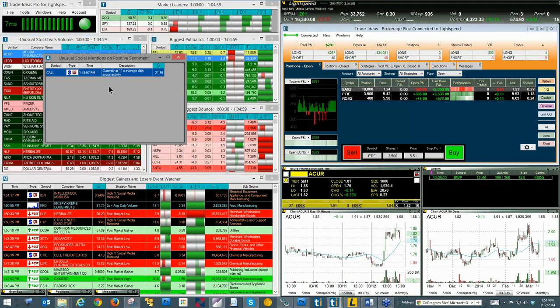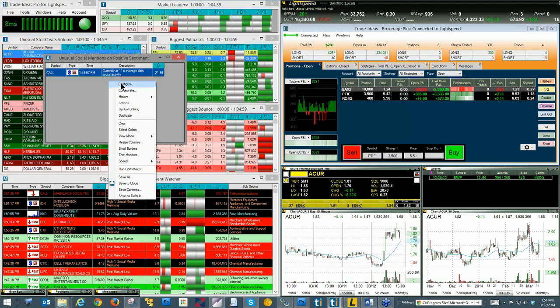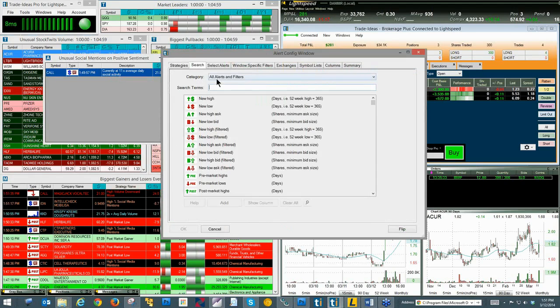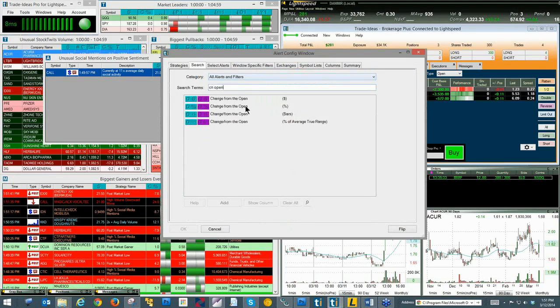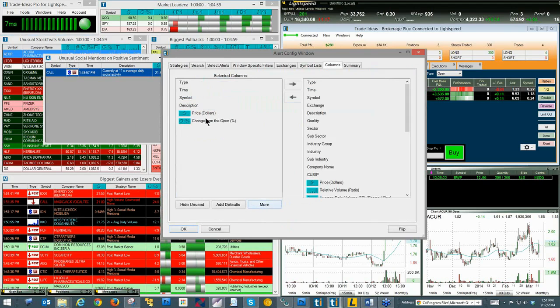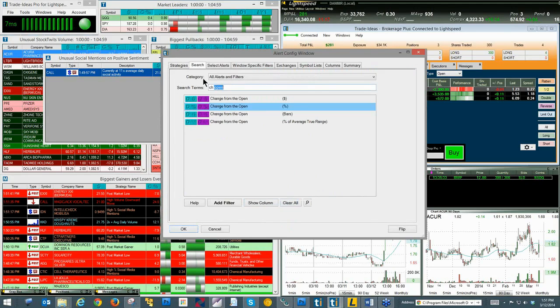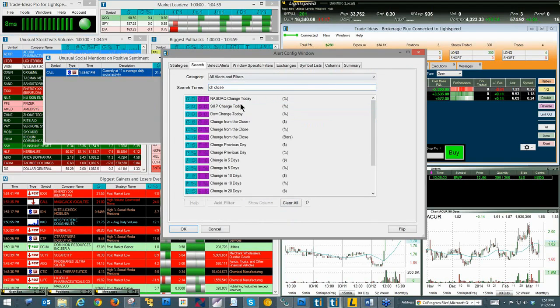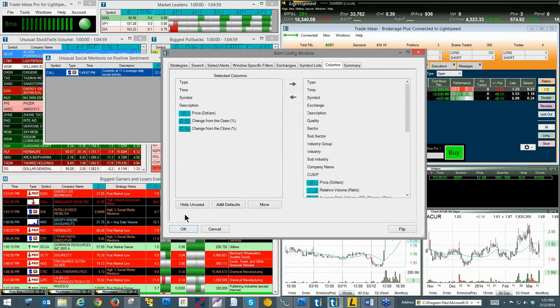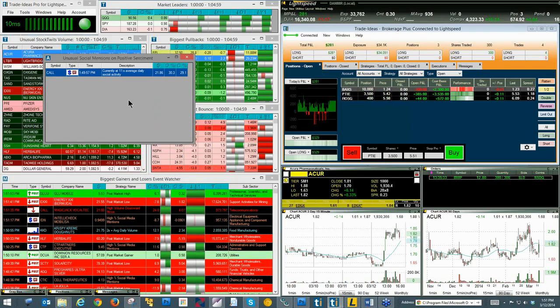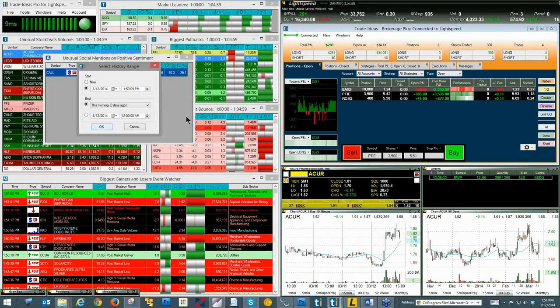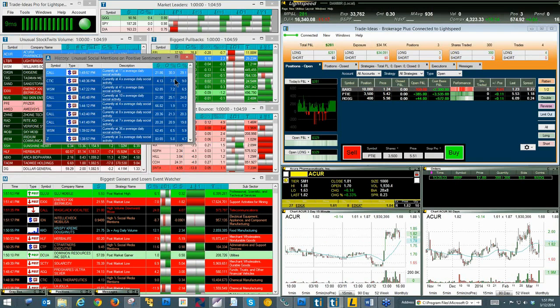Okay, so now I've got my window on positive sentiment. Let me also add in a column here. Let's not only add, let's do change from the open in percent. Let's show that column. And let's also add change from the close. All right, so I've added a couple more columns to my display. And now as I run that history, it provides a little bit more flavor to it. So you can see these stocks are all up. Looking at the change from the open, they're also up from the close.